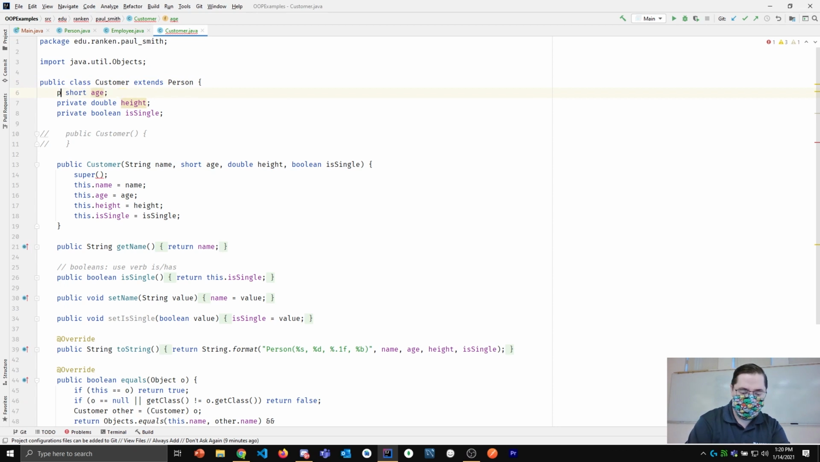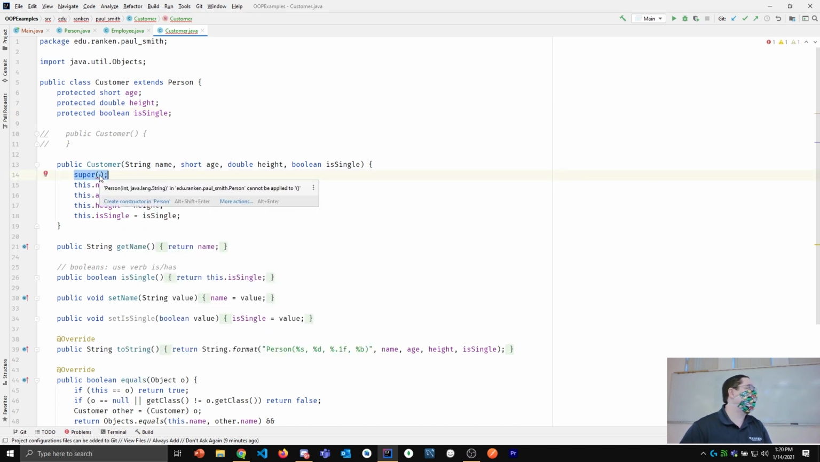I am going to mark all of these protected because I do find that usually that future-proofs me better to mark my fields protected instead of private, just for reference. So we're going to say that, and then we have the same kind of issue. This is trying to call the parent constructor. What does it say? It says there's no constructor that takes no arguments.